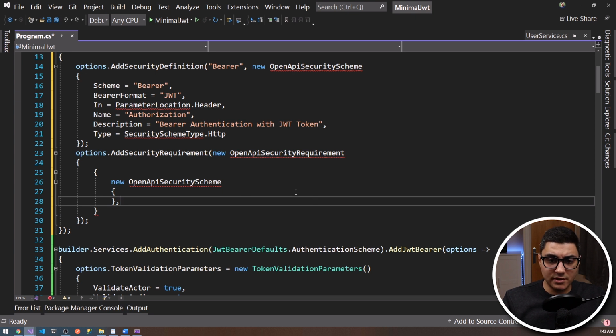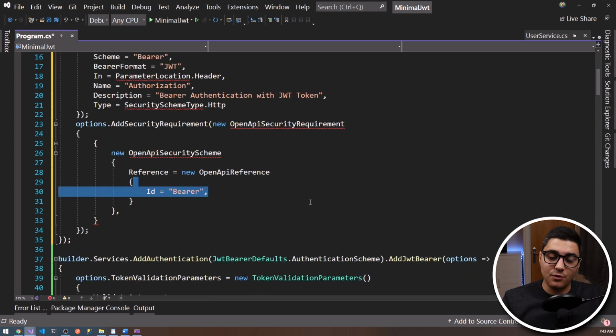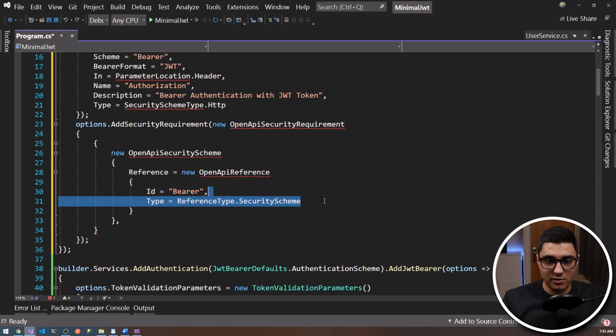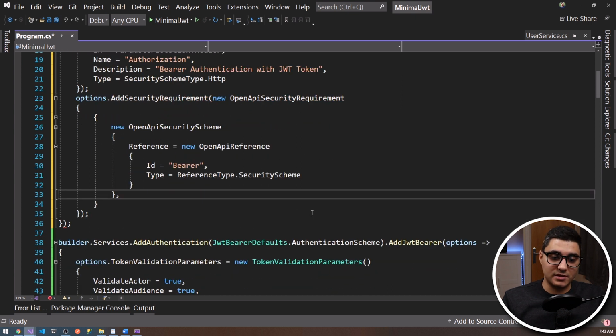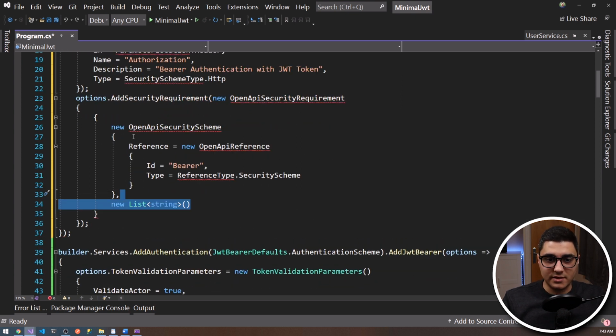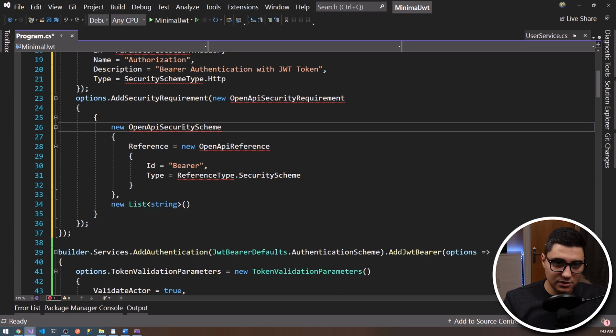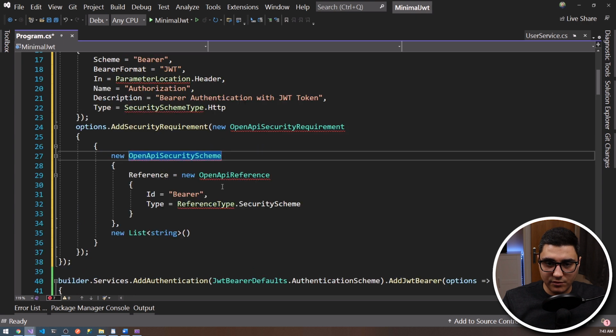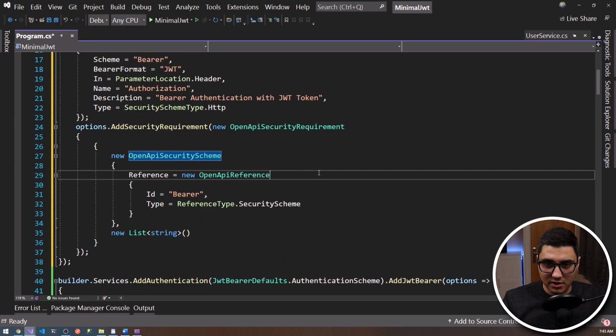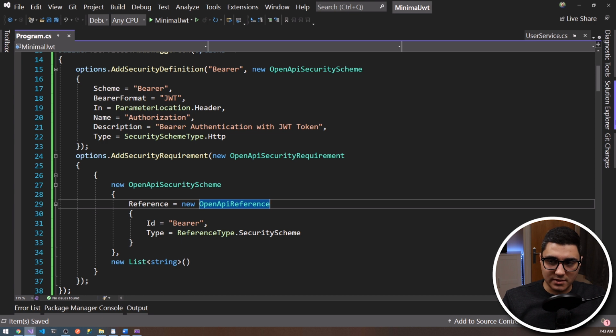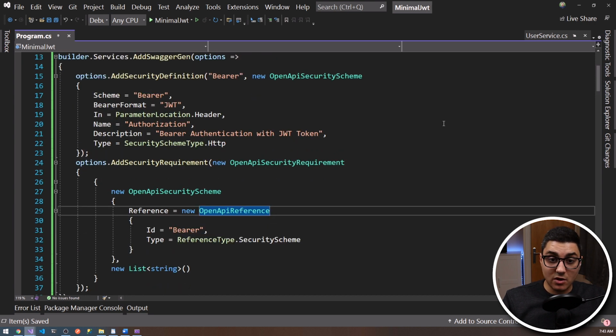So we do new OpenApiSecurityScheme, and then inside here we define the reference as a new OpenApiReference with an ID of Bearer and a type of SecurityScheme. And last but not least, as the second part of this, we define a new list of strings. So let's add all the needed references, and I'm assuming that is pretty much it. Yes, like I said, this is a bit convoluted, but this is how you actually enable Bearer Authentication in Swagger. So let's run this app again.